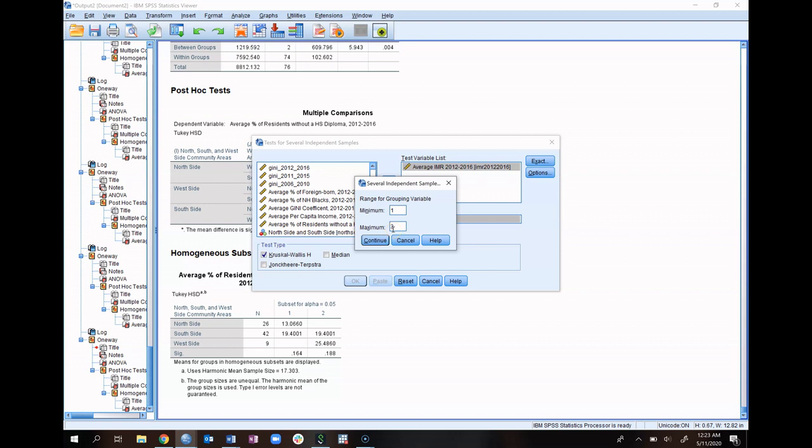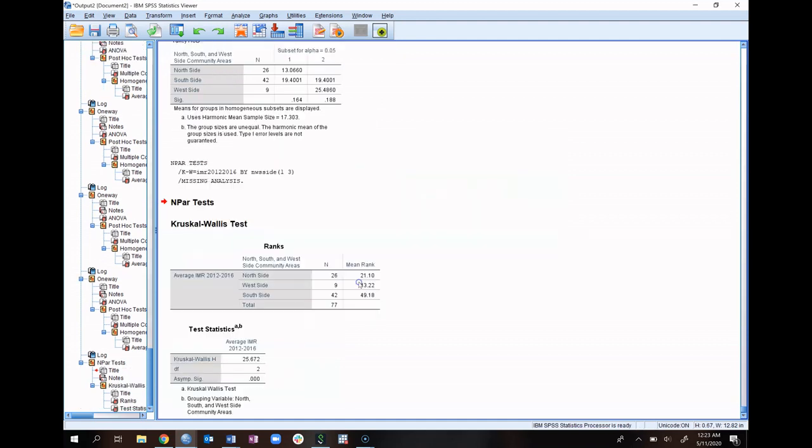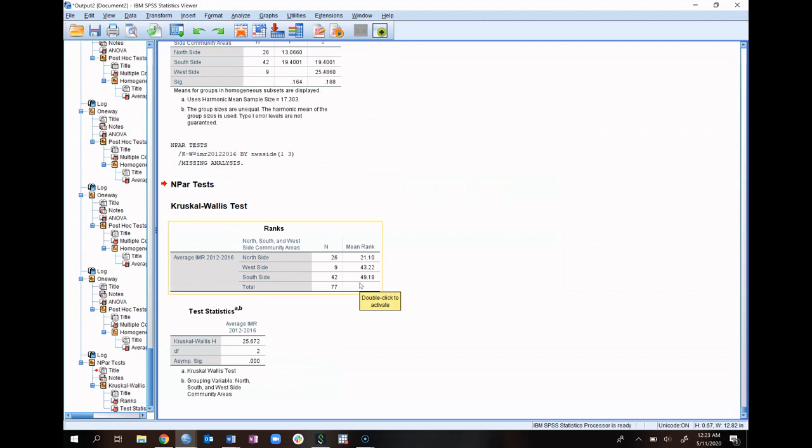Okay, because 1 was the north side, 2 was the west side, and 3 was the south side. If you had done it differently, like maybe you did 0, 1, and 2, you just put 0, 1, and 2 in here. All right, that's your business. So click continue, and then we want to make sure that the Kruskal-Wallis H-test is selected, and click OK.